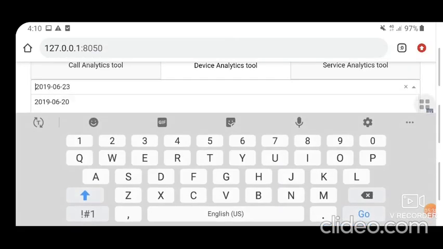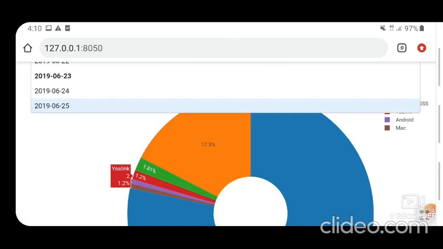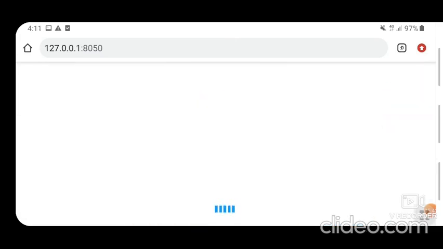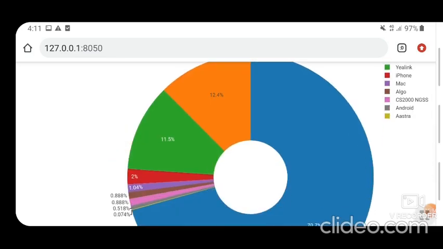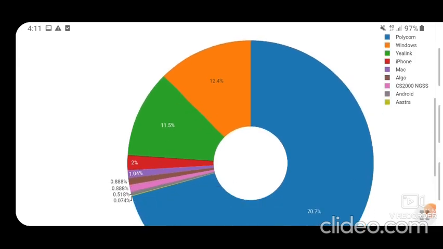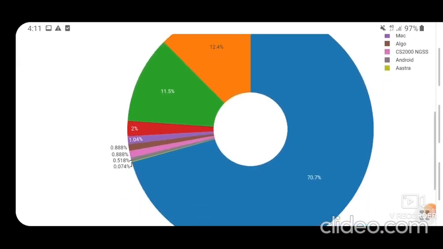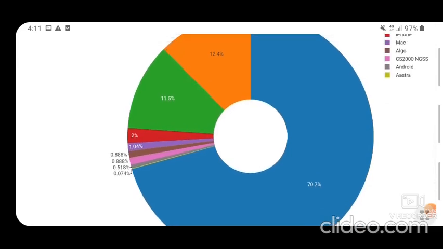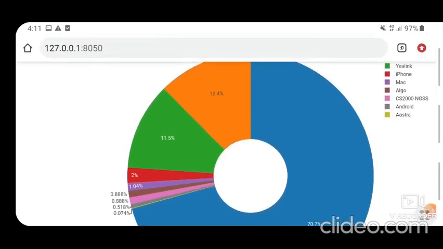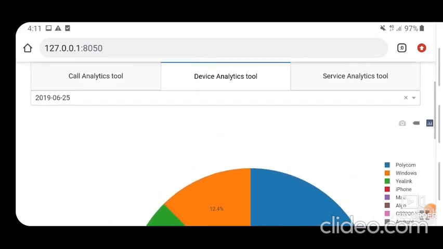We can change the date now. Let's see 25th June. Now according to the devices used, the pie chart is developed in which the maximum amount is the Polycom, and accordingly all others, as we can see. iPhone 2.72%, Mac. This was all about the device data.